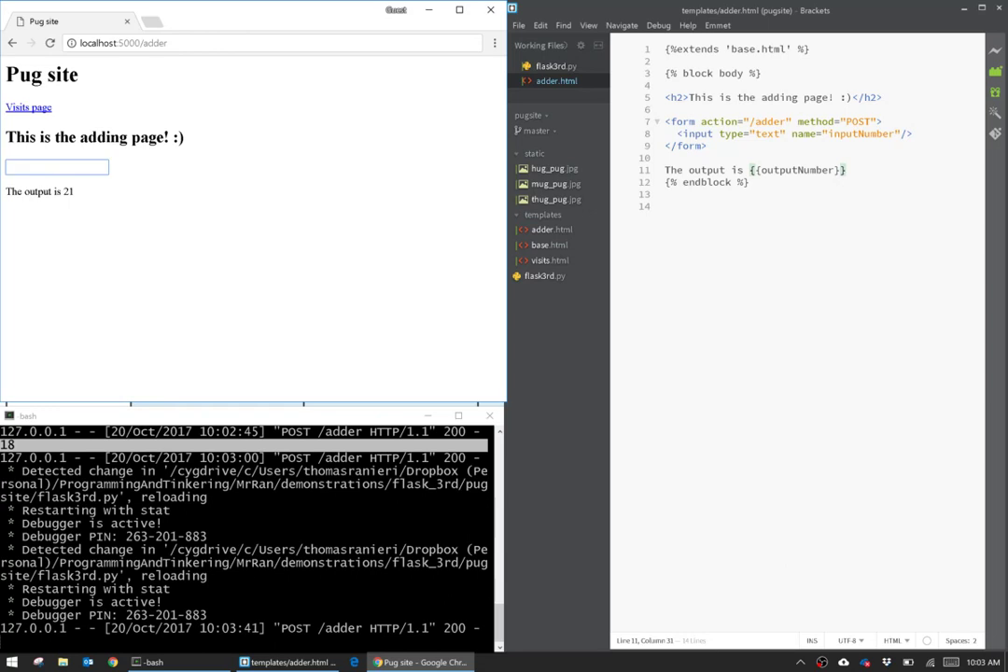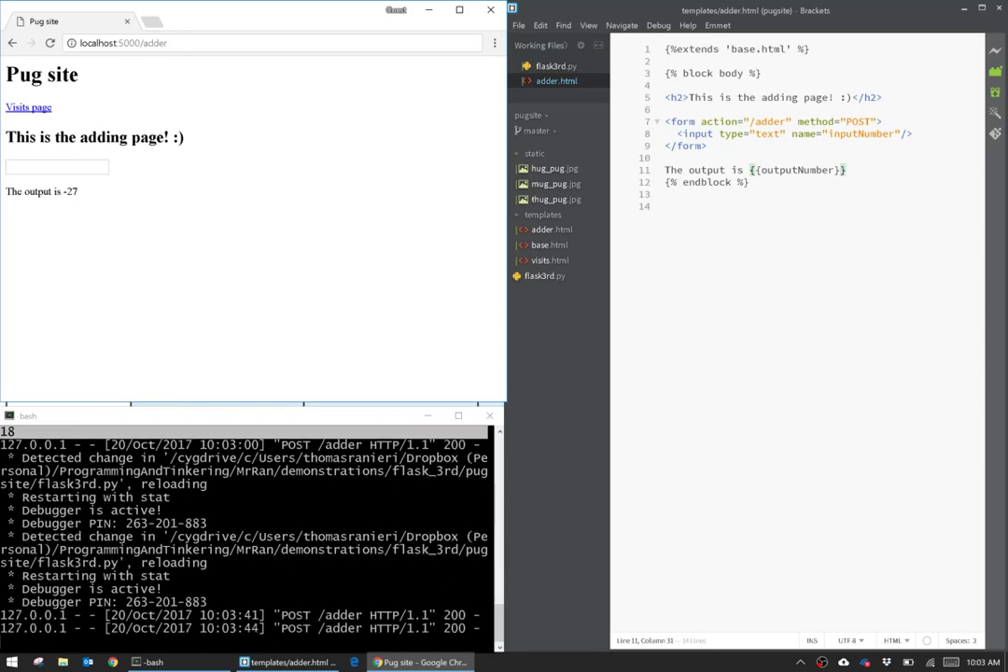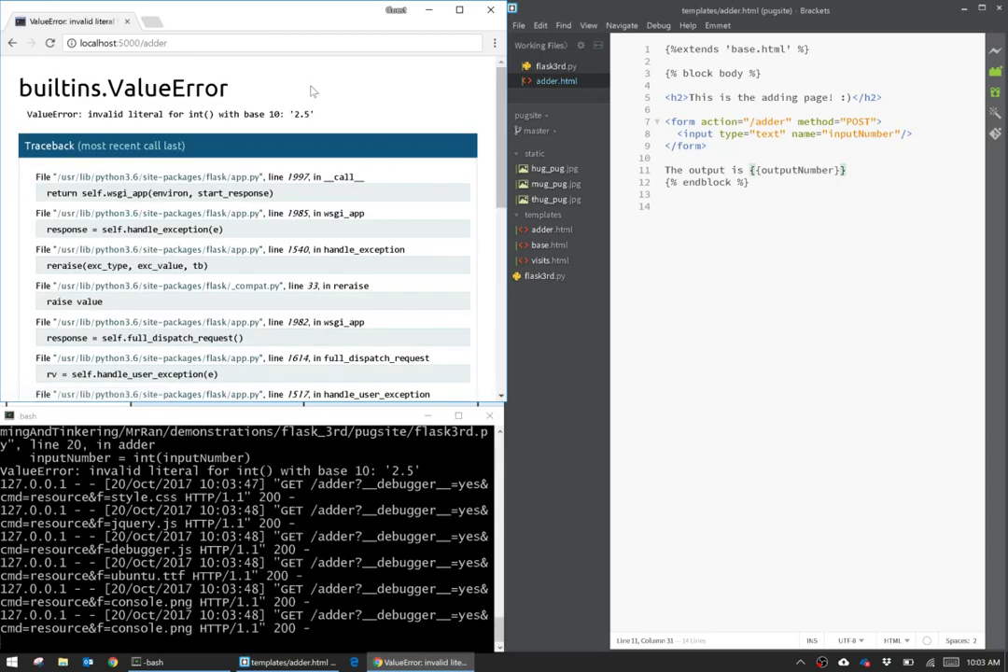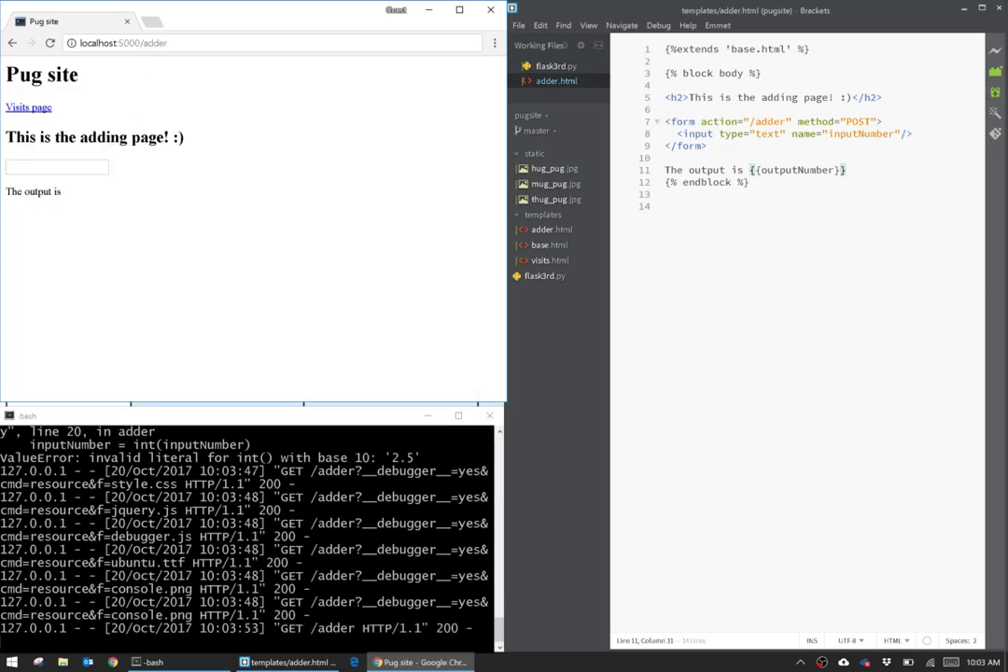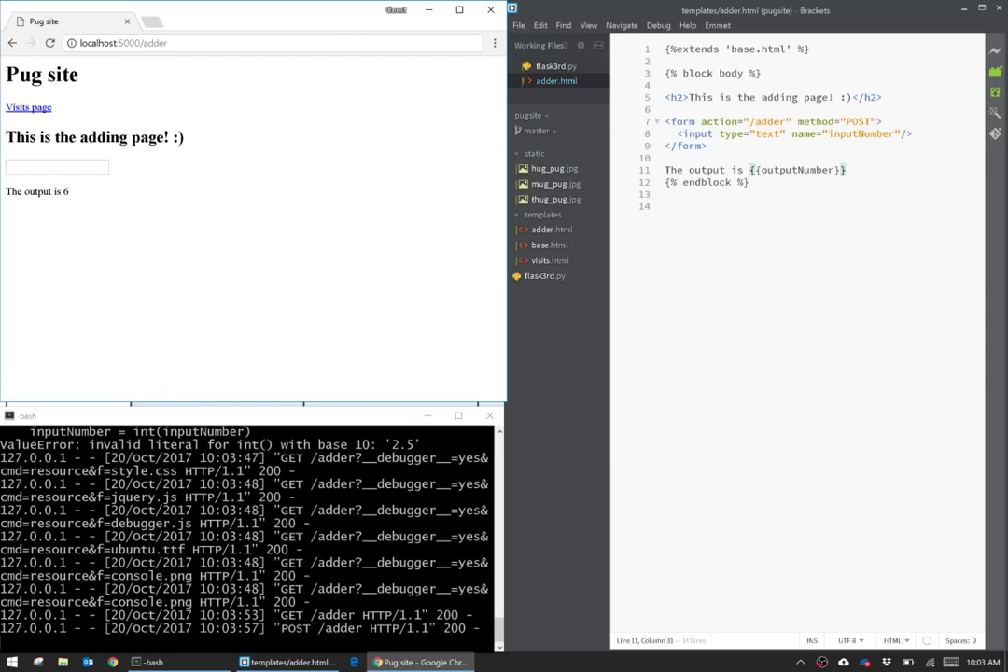Oh, awesome. It times it by 3. Even negative numbers it'll handle. Decimals I don't think it will handle. There we go. Big error, because 2.5 is not an integer. It's not a whole number. Maybe 2. There we go. So it works pretty well. Perhaps we will leave it at that.